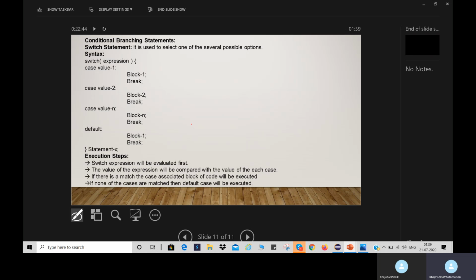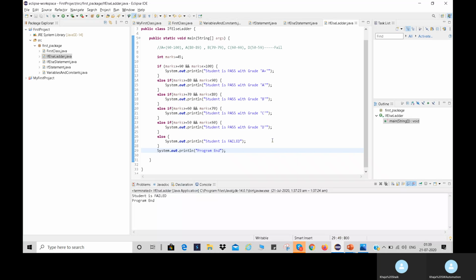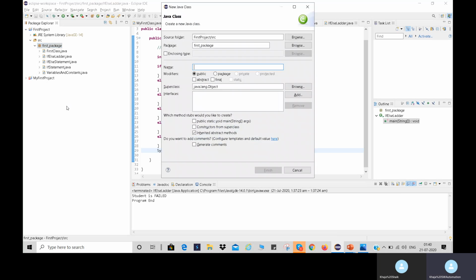Now let's write one program for the nested if statement also. Let me create one more file, one more class. Alt Shift N, I will create a class, and here NestedIf, and I'm taking the main method. Finish.